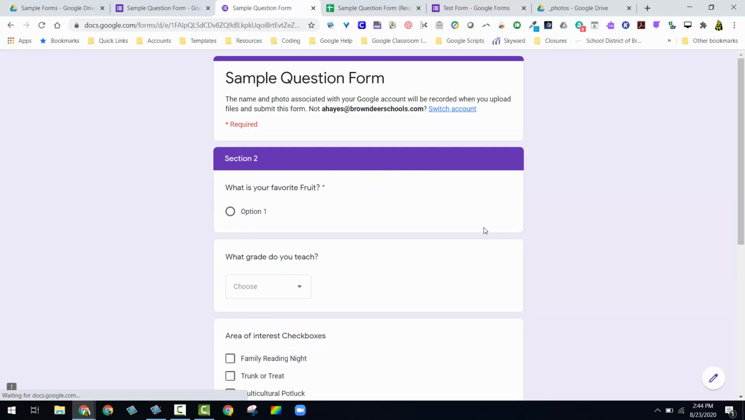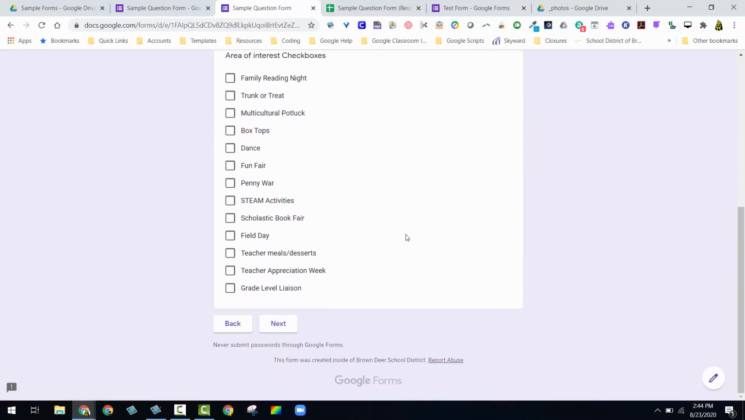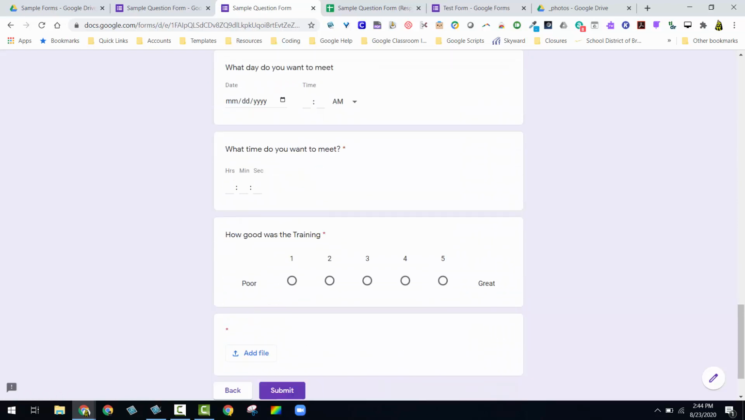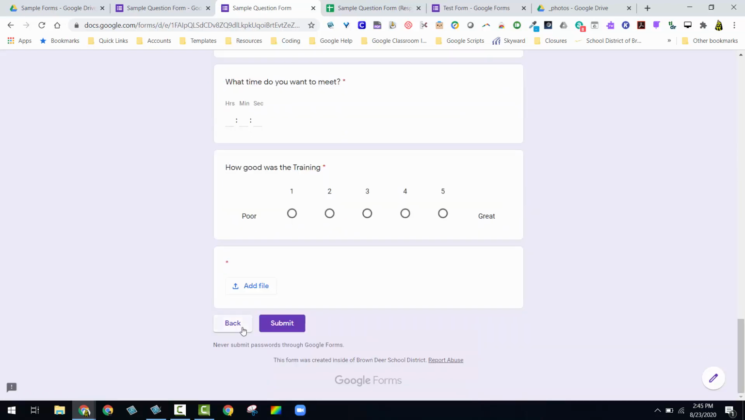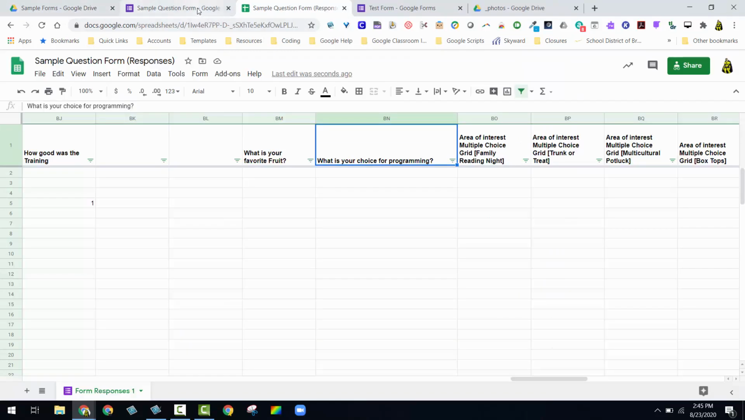And now I'm at section 2. And so again, I've got a couple of required questions, but once I go through those, I'll have the next. If you didn't notice, at the bottom there was that back button. I can go to the back. It'll save my responses, but when I get to the final section, that is where I will see my submit button. So that's how sections work.